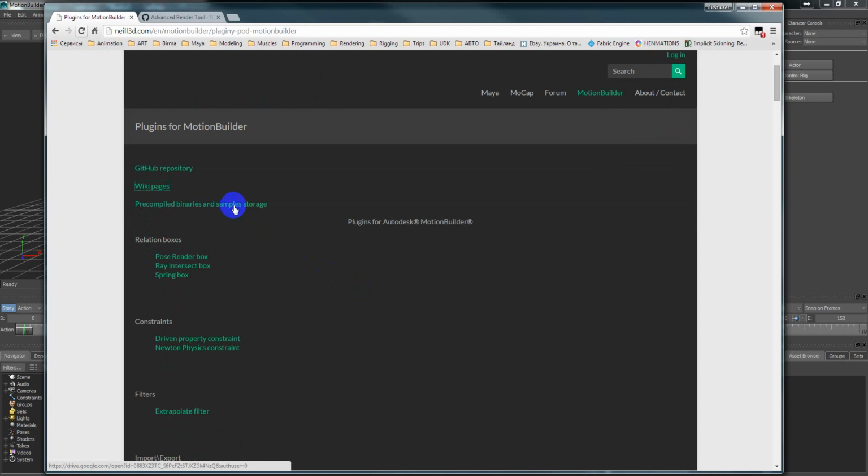And this third link, it's a Google disk where I've put some precompiled files, precompiled plugins for different versions of Motion Builder. And also you can find there scripts and FBX sample scenes. And these scenes I will show right now in that video. It's connected to each plugin to show the main usage, main functionality.